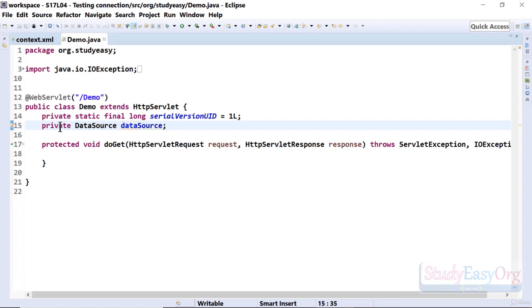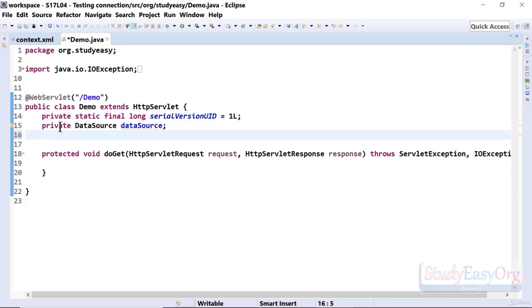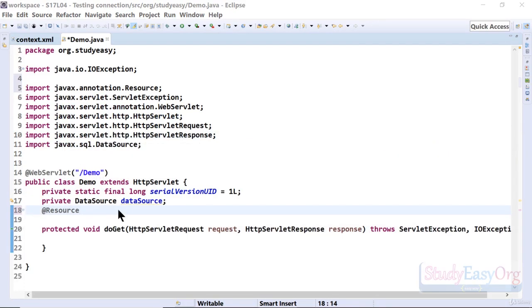Alright, this is cool. Now we will make use of an annotation again, and this is based on resource. Now friends, what is this resource? This resource annotation helps us to access an external resource.